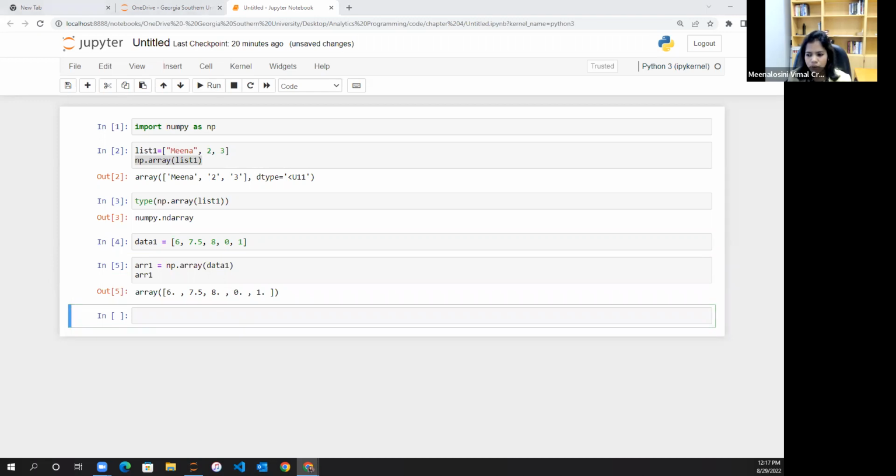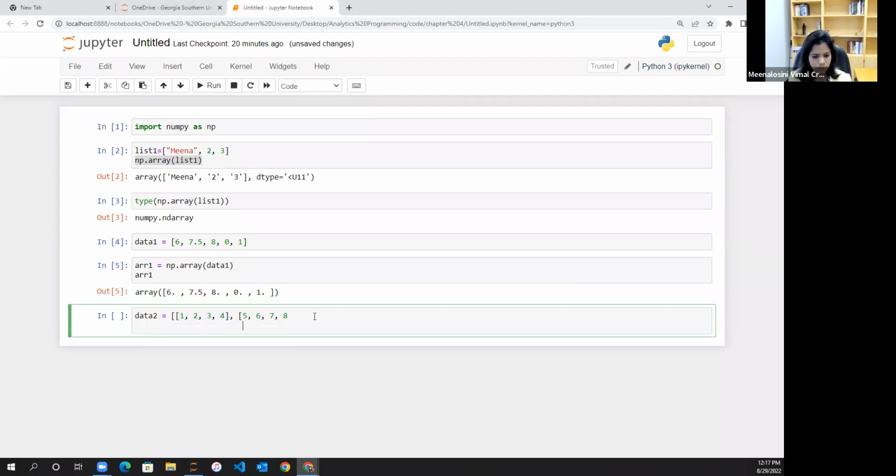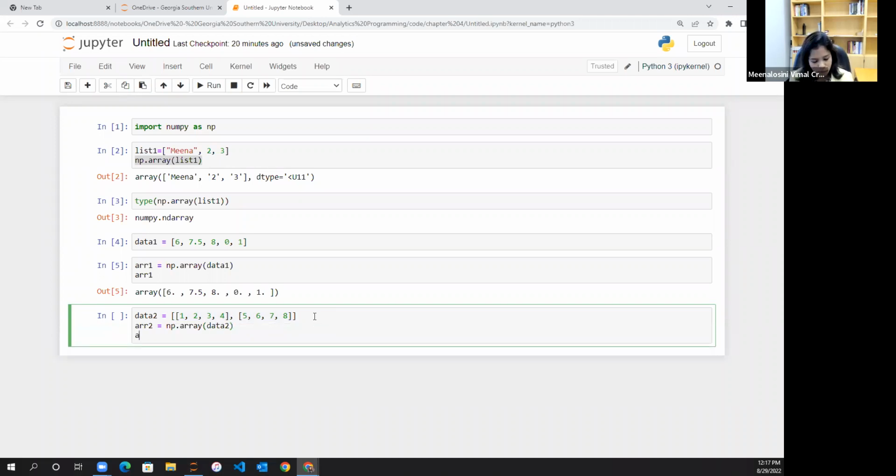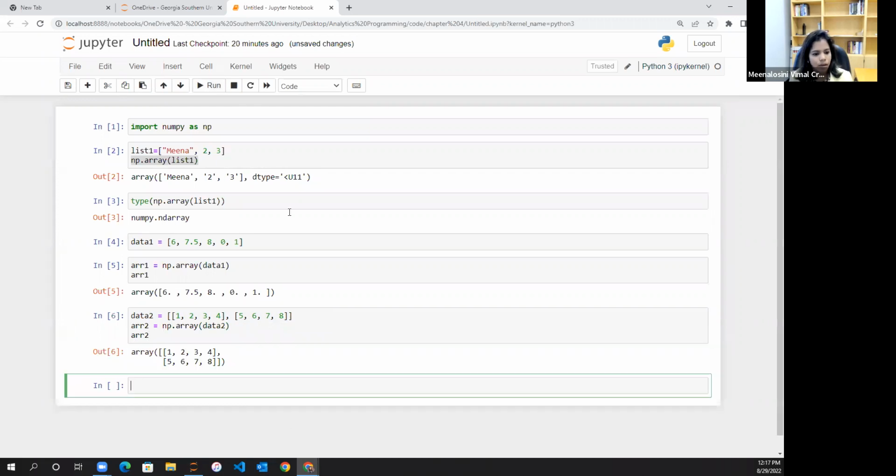You can see that it will create it as an array. Let's do one more. This time we are going to do two-dimensional, with a list of lists. Data2 is a list, and inside the list we have two other lists. So let's see how NumPy handles this. I'm just converting it into an array. When I try to see, you can see that it is created as an array, but it takes these two lists as a two-dimensional array.